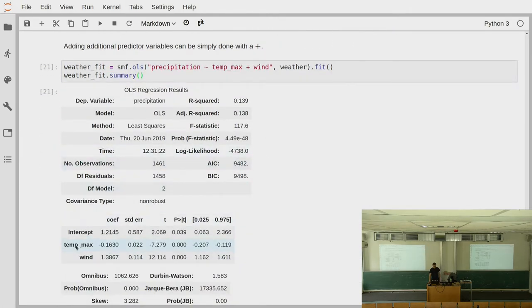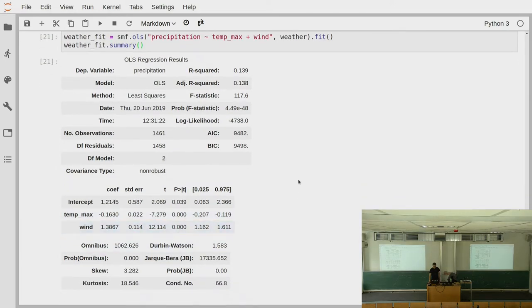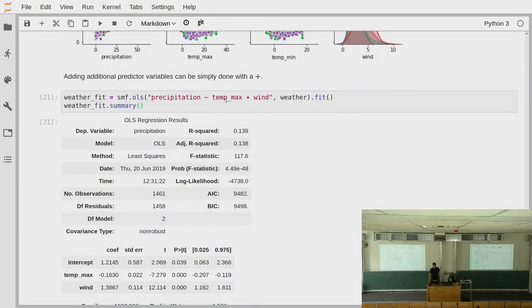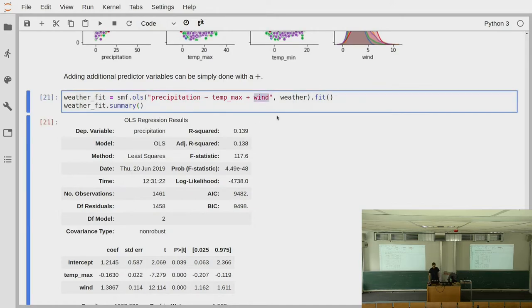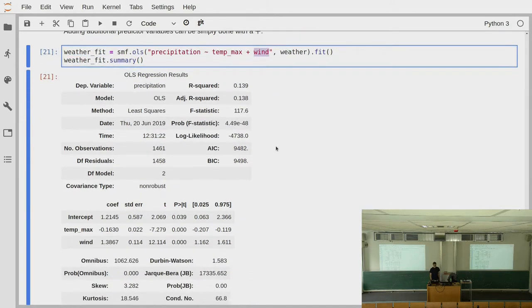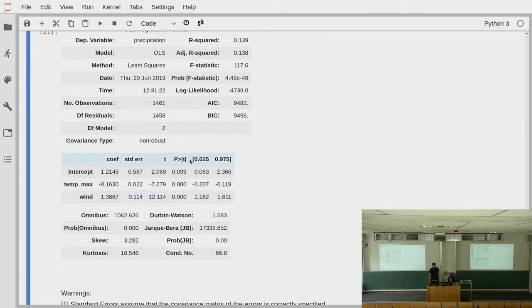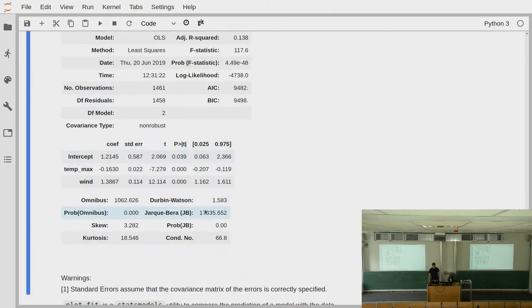And what we now get in this table is an extra entry that shows us the coefficient for this extra predictor. What basically happens under the hood is that we get a new column in our design matrix that includes this variable as well. And then you just get an extra slope, so to say, for the extra variable. And what we can see here, the effect of temperature is probably not so strong, but a bit negative, which makes sense. If it gets warmer, it probably rains less, and for wind it is a bit stronger.